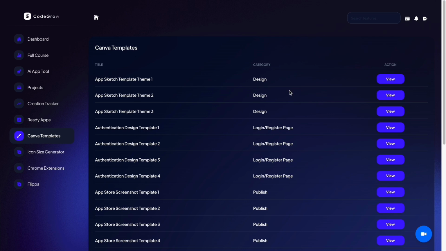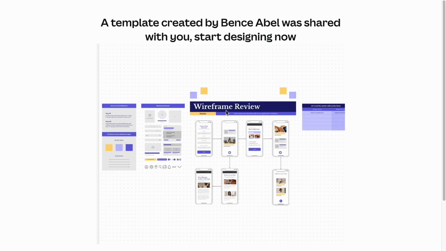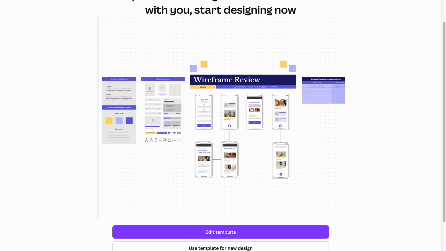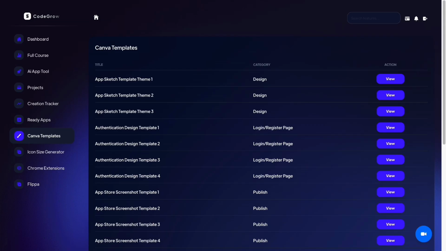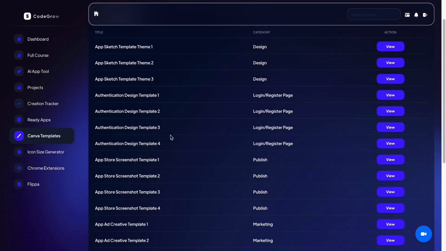So app sketch templates, you can click view, and then from there, you get the full breakdown that's ready to go. You just have to edit it, create your idea, create your app, create your design, just throw it all in there, and then you can go ahead and start production. So we have 3 different types of those, and there's more being added every single day.